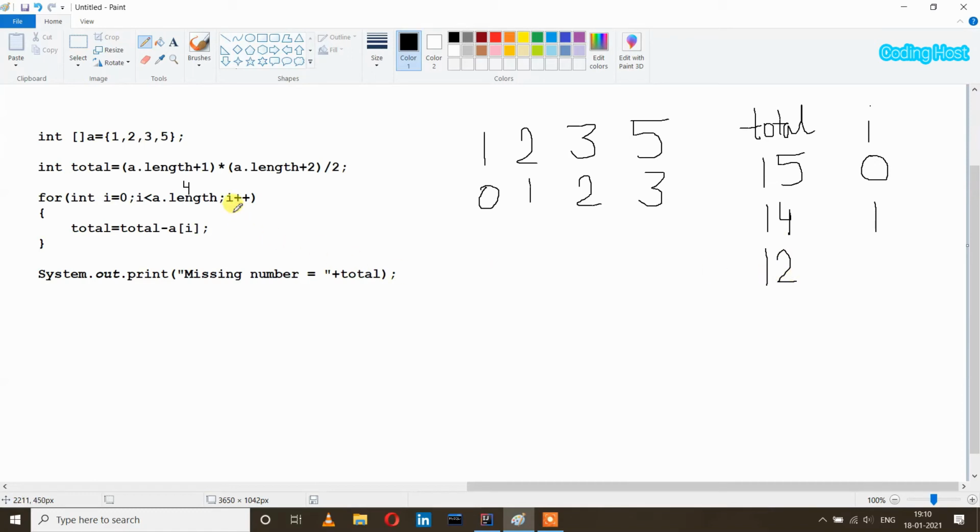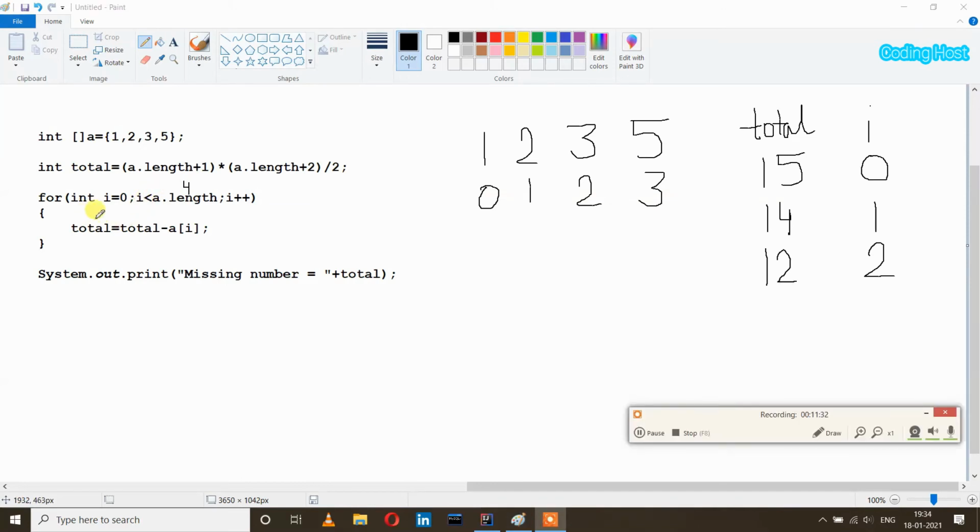After that i plus plus, so now i will become 2, and it will again check that i is less than a.length. So i is 2 and it is less than 4. Yes, true, and we get inside our loop. And here we have total equal to total minus a of i. So in the total variable we have 12, and at a of i, at index 2, the element is 3. So 12 minus 3 is equal to 9. So we will store 9 in this total variable, and now it has 9 inside it.